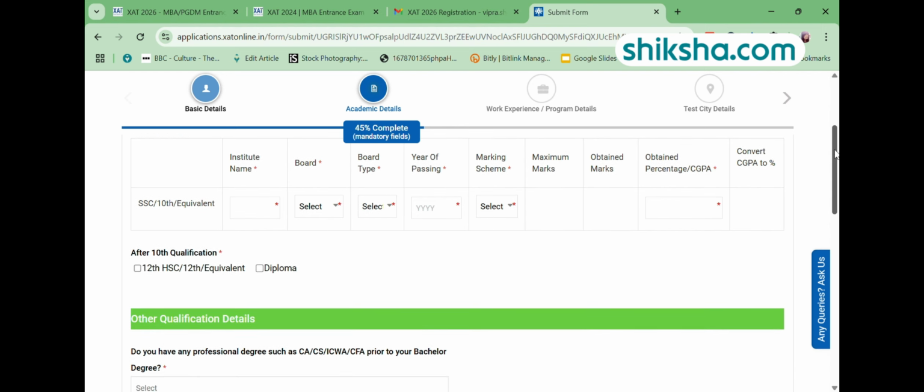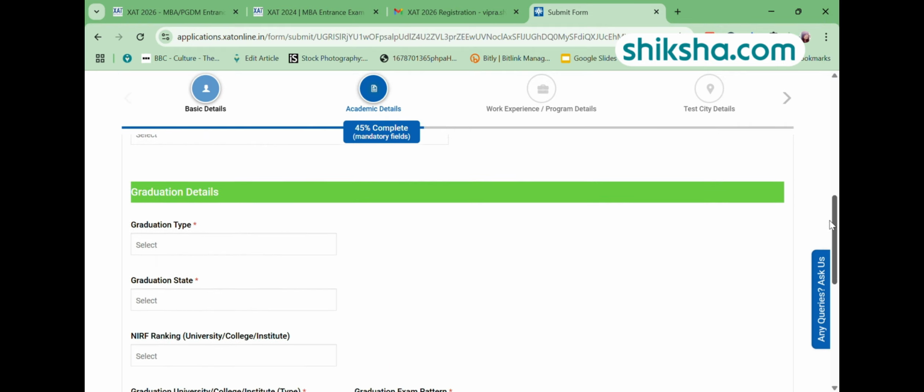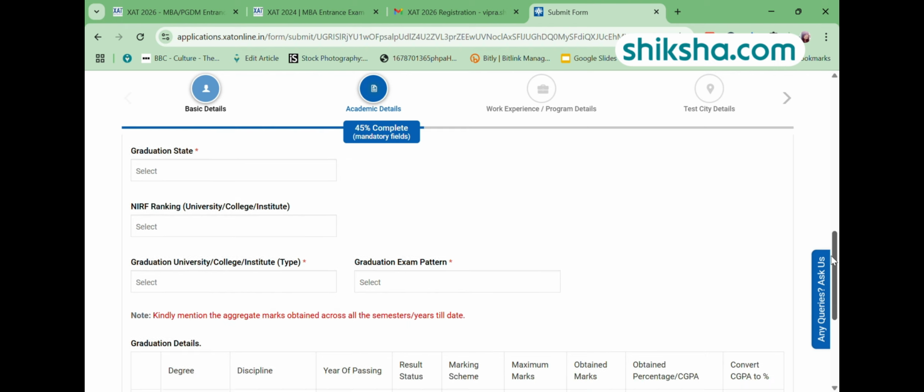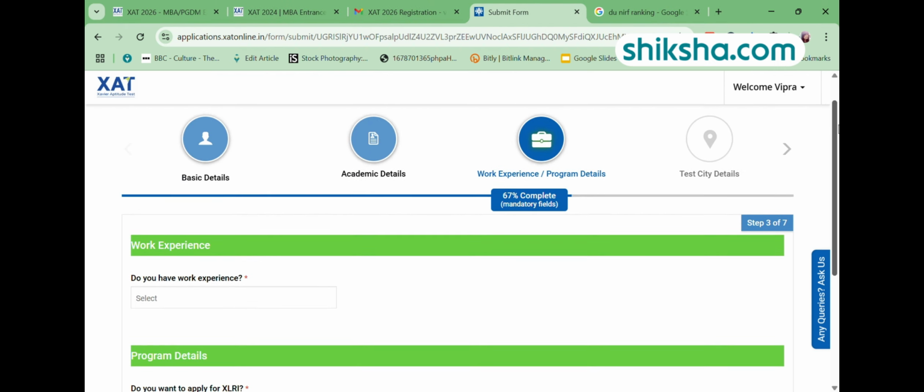If you have PG degree, you can add details about it too. Please remember to add correct details. Now go to the next page. In this page, you have to enter work experience details if applicable.